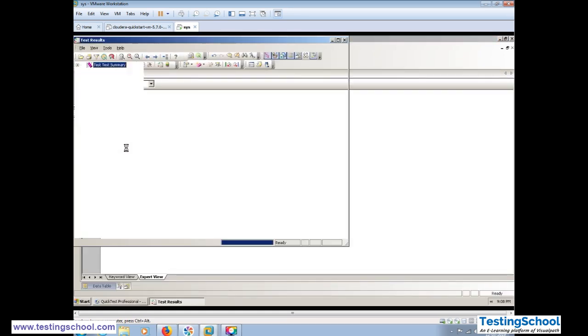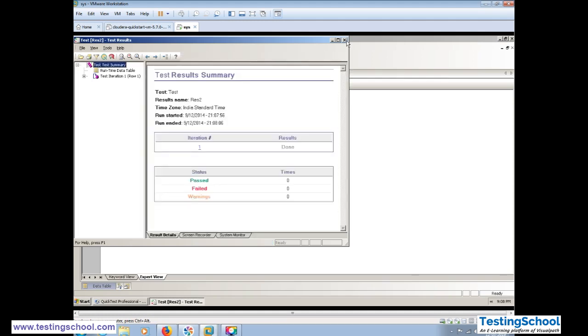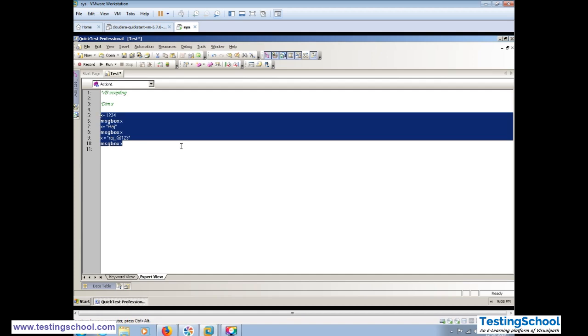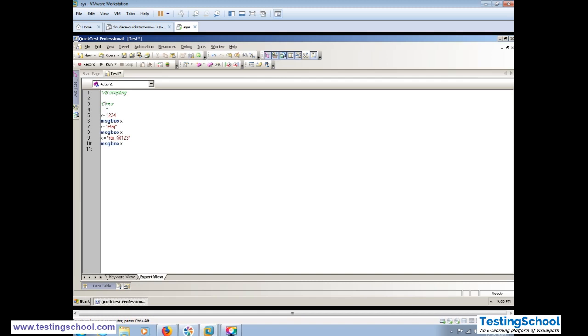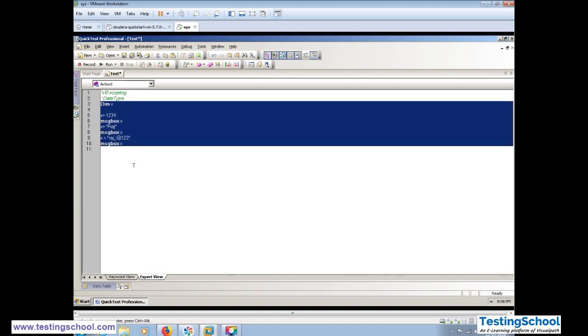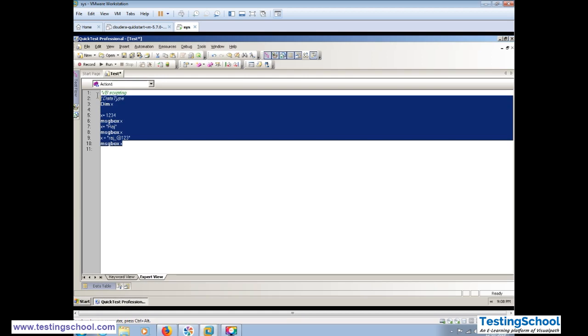So QTP VB script gives you very good flexibility, that whatever you want you can use as your data type. Even if you don't declare, VB scripting is not going to throw you any error. So data type is done.